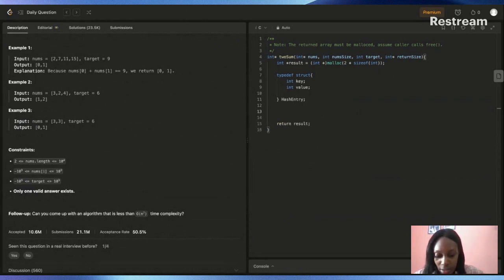So we allocate a hash table of hash entry, equal to the size of the struct for our hash map, which will equal the nums size. Okay, so we loop through the first array: int i equal to 0, i less than nums size, and then i plus plus.